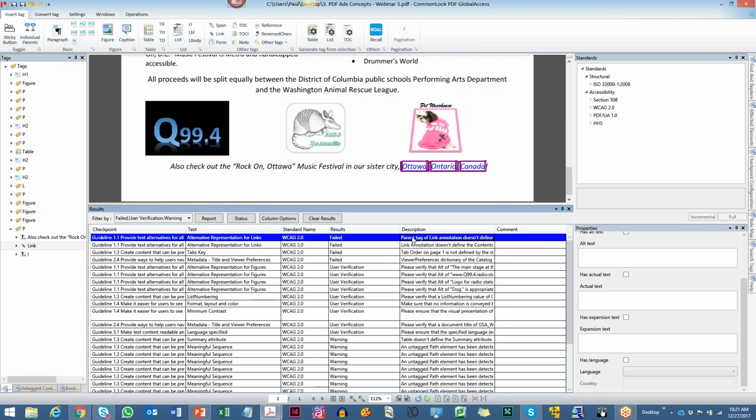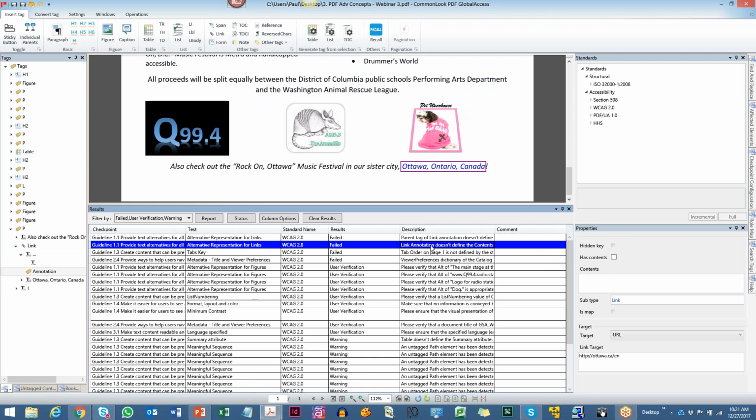The next failure that I have is for the link tag. Now this failure here is for the parent tag of the link annotation, doesn't have alt text, so the link tag needs to have alt text. The next failure down is for the link annotation itself not having contents. So WCAG wants one or more of those things to be true.